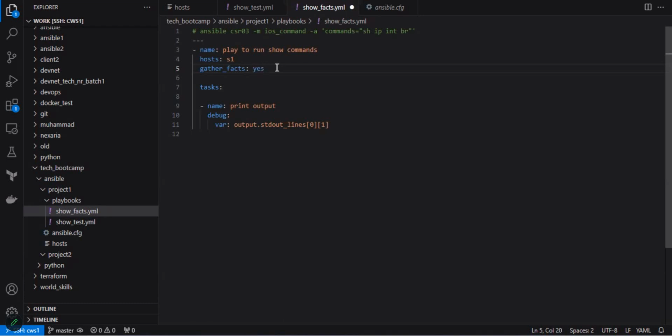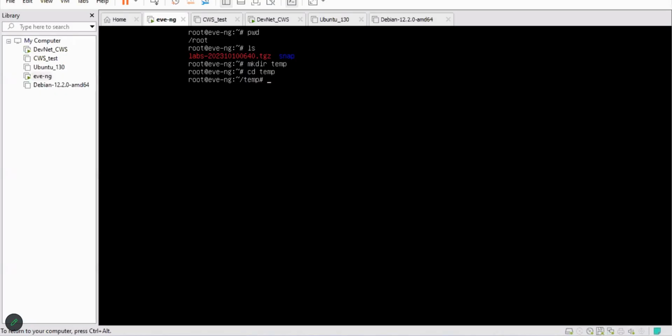What this does is it gathers the data and stores it in a variable called ansible_facts. So we'll just ask it to print ansible_facts. First, I'll show you no. Let's see that with no it should not work, and then we say yes, it should work.